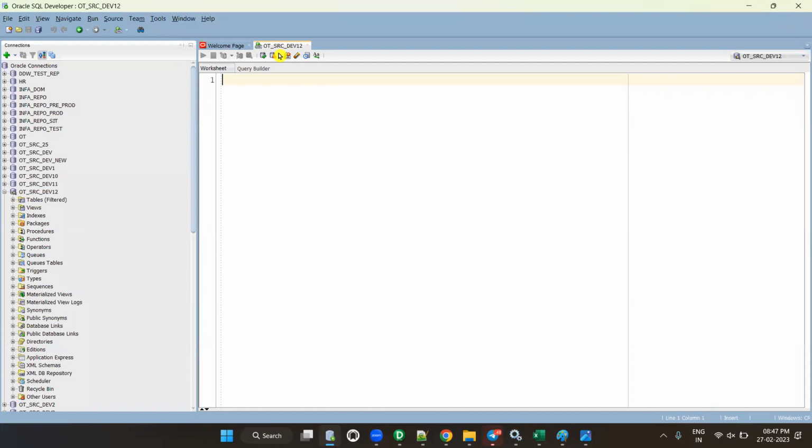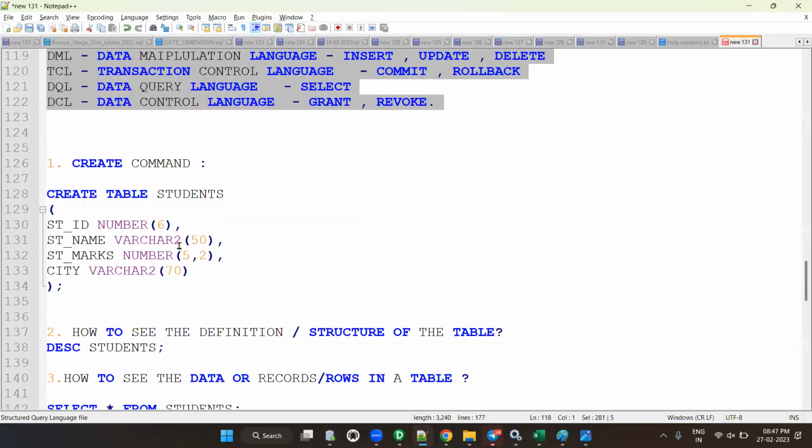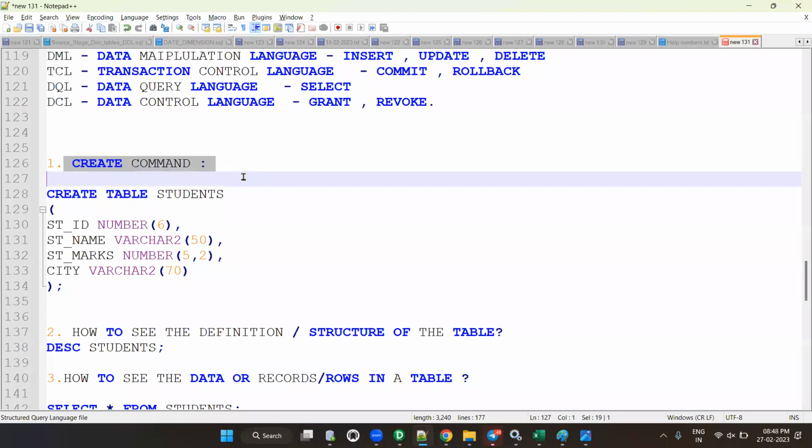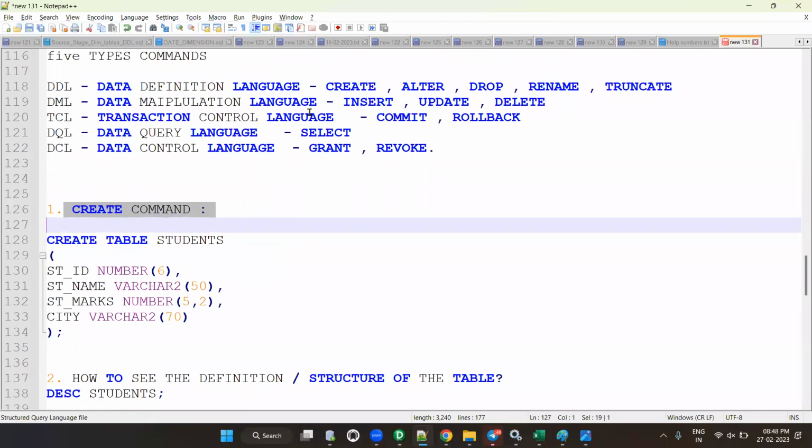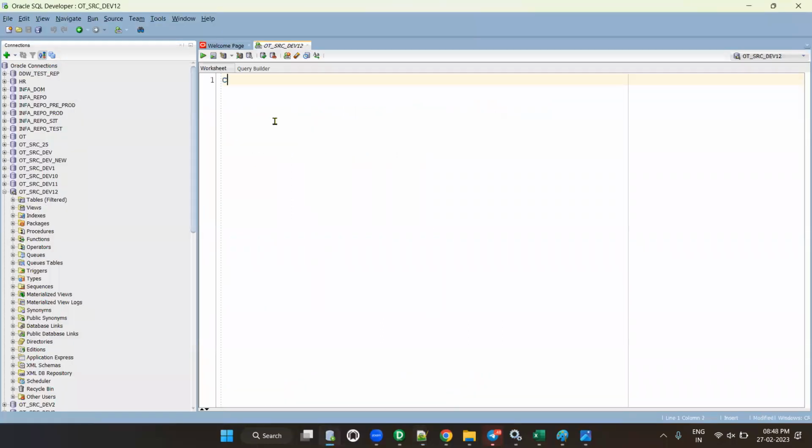Now you need to create a table. How to create a table? By using a create command. Create is a DDL command, data definition language command. Okay. Now how to create a table? Create table name. What is our table name? Students. Then enter, open and close the brackets. You have to write like this only. Create table name. Table name is students.